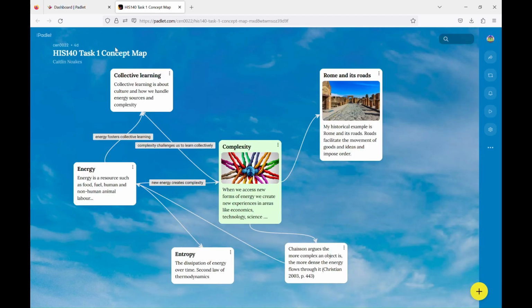Now when you have completed your concept map, the next thing you will have to do is share it as part of your task 1 assessment. And there's 2 ways you can do that. You can share a link to your Padlet, or you can download your Padlet as an image. And I'm going to show you how you can do both of those things.